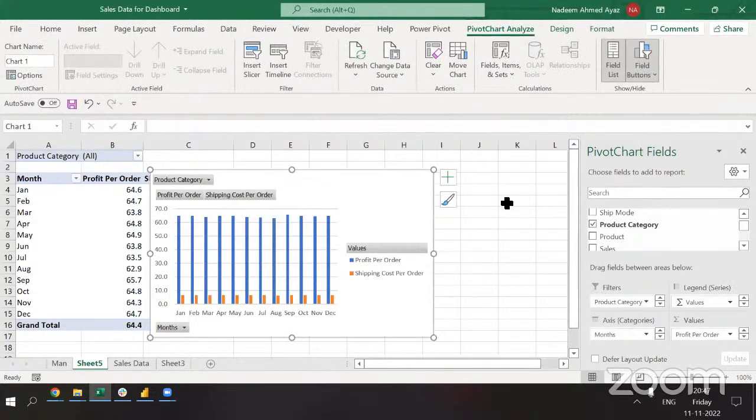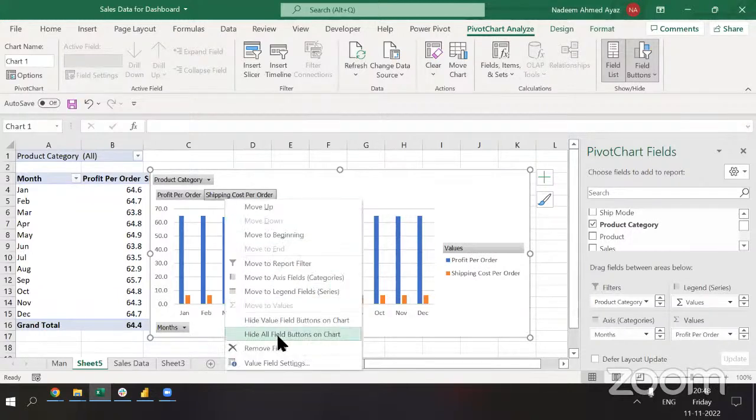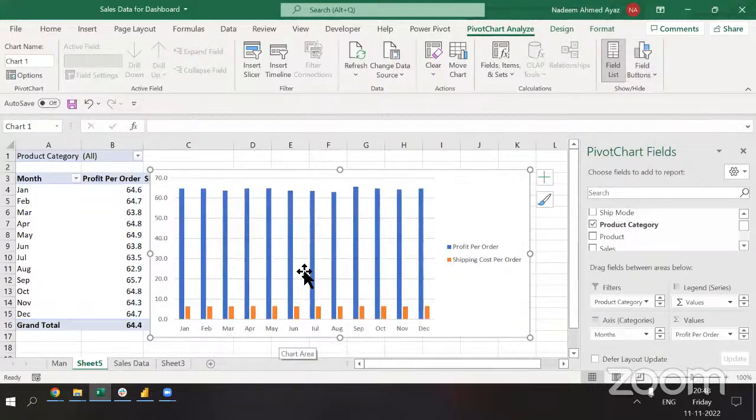So I have the chart readily available, but this looks a little odd. I see a lot of unnecessary information on it. Can I get rid of it? Yes, it is possible. Just click on any one of them, right click and say hide all field buttons. Now this chart will look exactly the same the way it is.